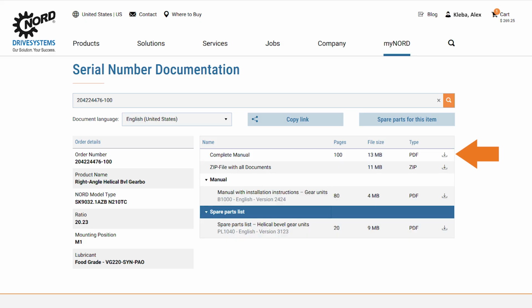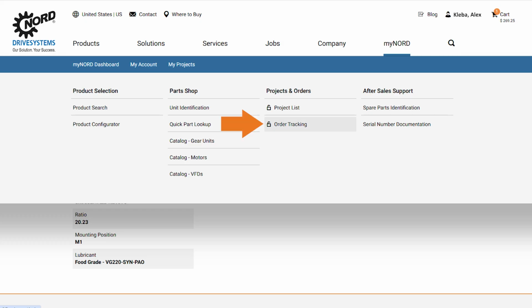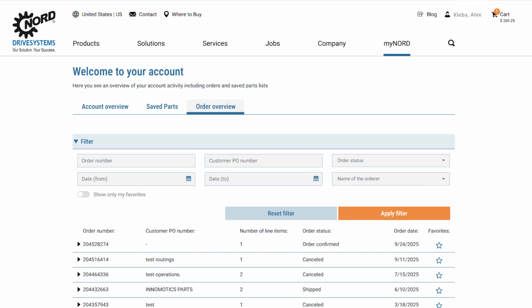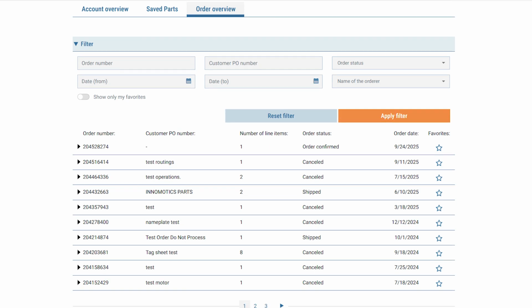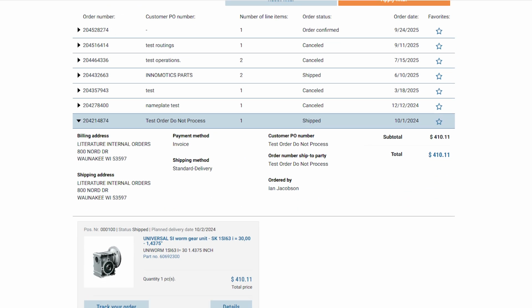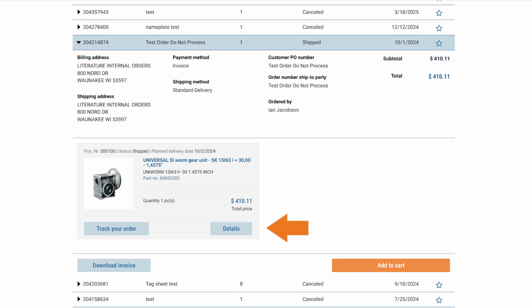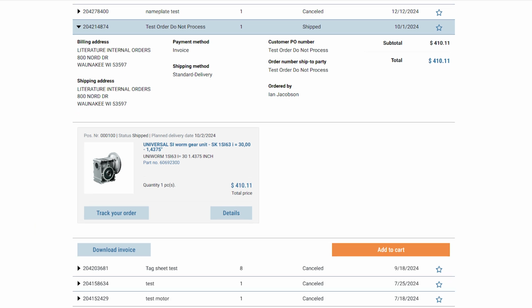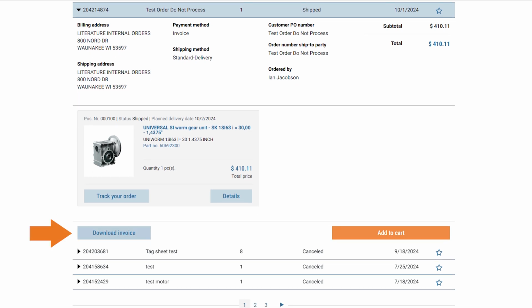If you need tracking information for a recent order, use the order tracking tool in the third column of the myNORD suite. This tool lists all orders associated with your company's account, showing the order number, purchase order number, number of line items, order status, and order date. Expanding an order reveals pricing details, product information, and shipping status for any lines that have already shipped. For delivered orders, you can also download the invoice for a full breakdown of costs.